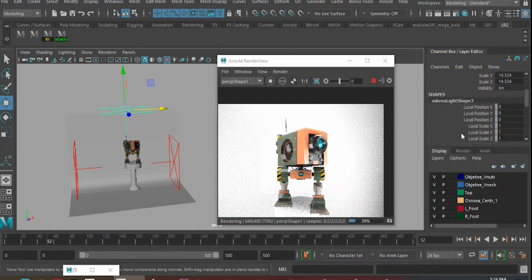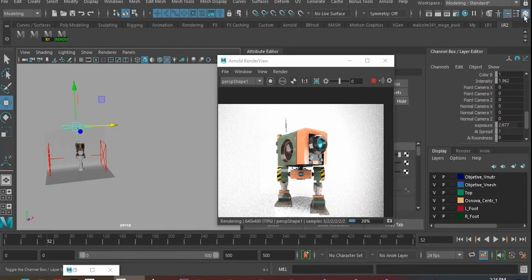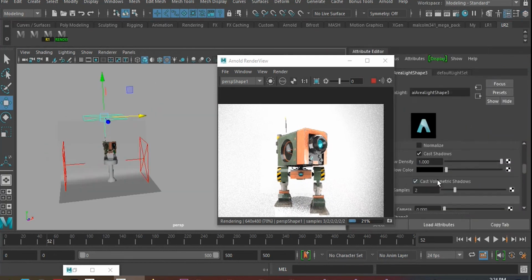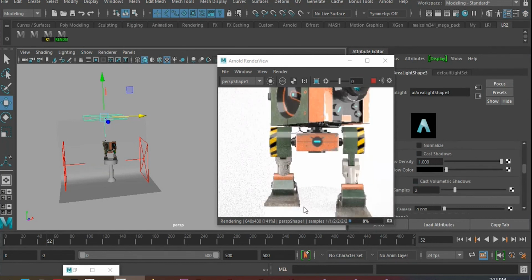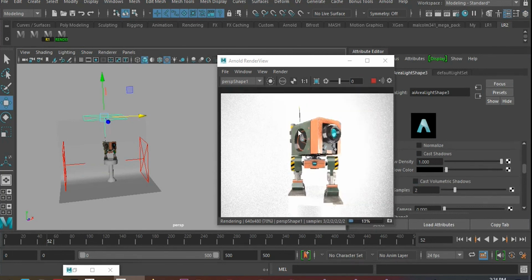Let me select the light at the top. Go to this light's properties and disable the cast shadows and cast volumetric shadows. Now look at that, there are no shadows at the bottom. Okay.